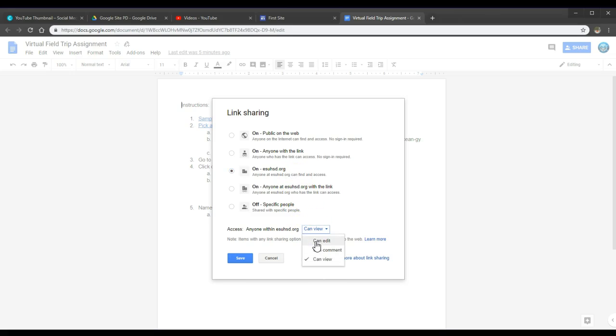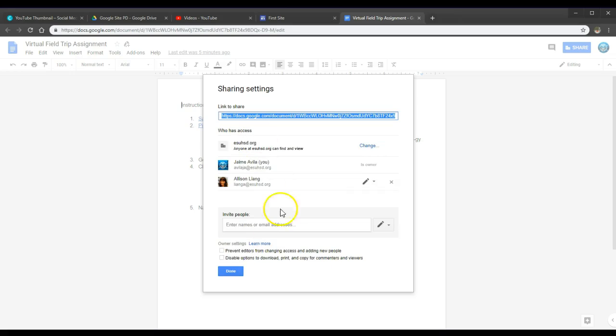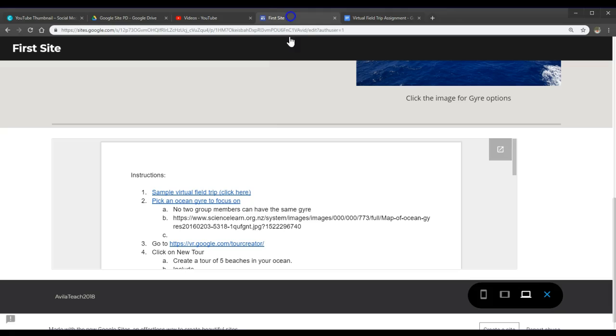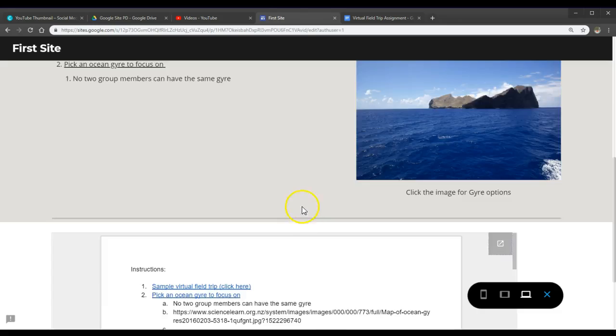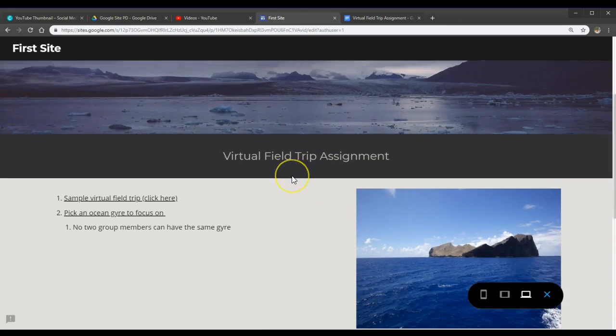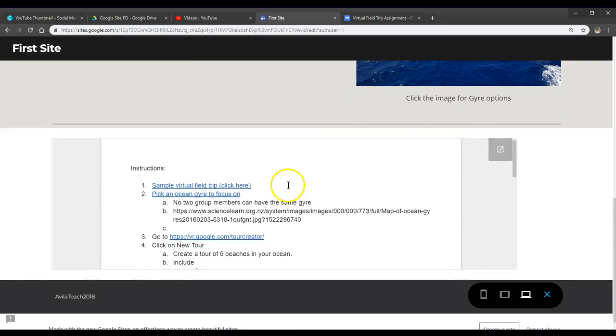If you want them to edit it, which I do in certain cases, you would put edit. Sometimes you want them to comment. In this case, I just want them to look at it, and so I'm going to click save. So when they come around and they open this up, they'll be able to see this. And so this is kind of just mimicking my site here.